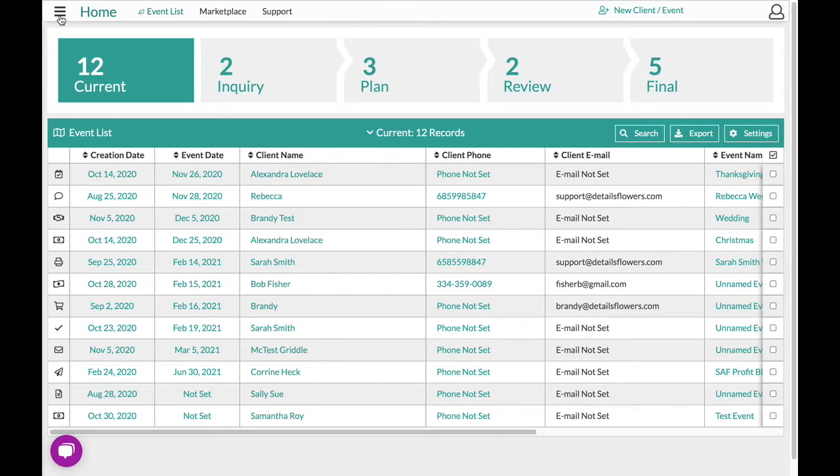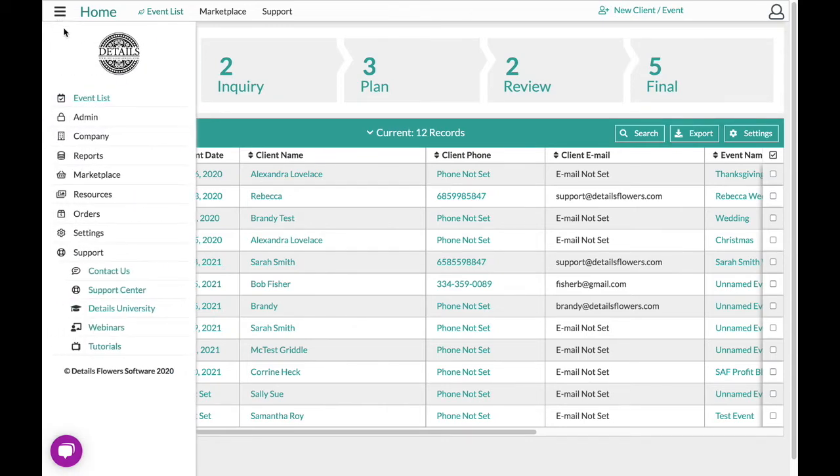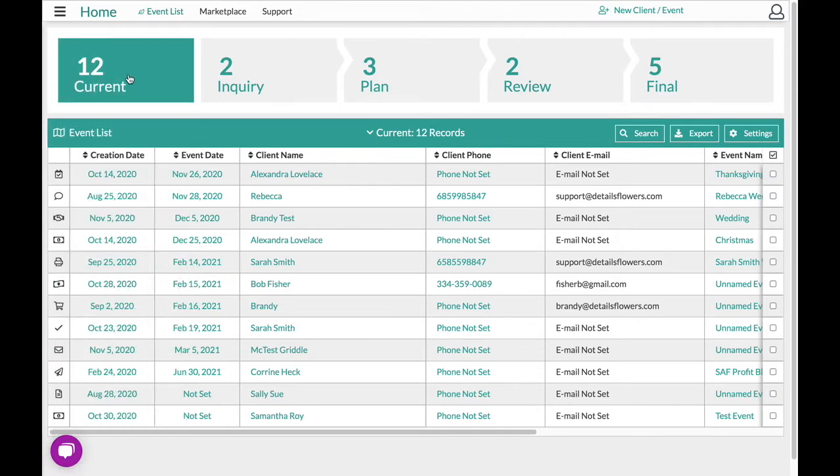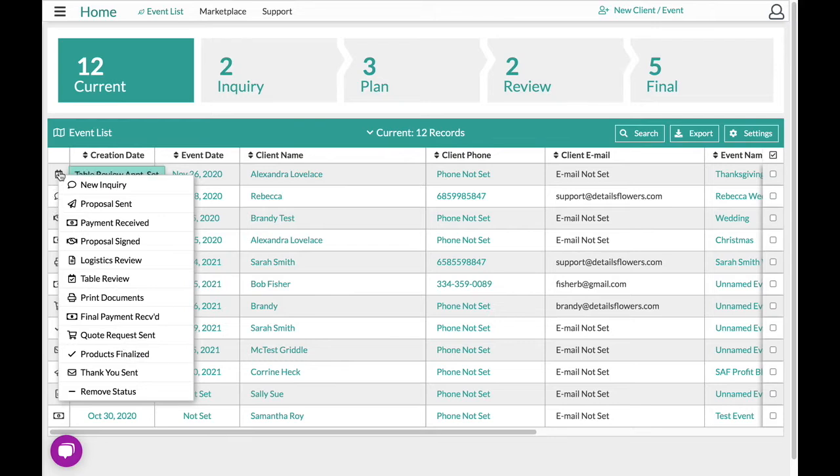To navigate to the event list, you can click the three horizontal lines found in the top left-hand corner and select Event List. Across the top is the pipeline. The pipeline organizes your customers based off of where they are in the process. To navigate your clients through the pipeline, you select the icons to the left-hand side. This will give you a list of drop-down options.